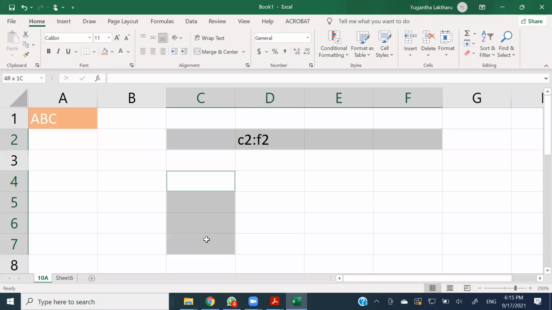Okay, when it comes to the vertical selection, it goes from the topmost cells to the bottommost cells. And again, when you are referring to the topmost and the bottommost, there is no rule that the topmost should be written first and the bottommost next. You can swap it if you want.